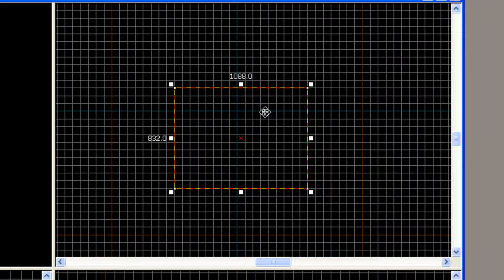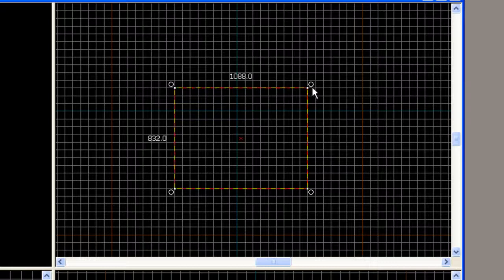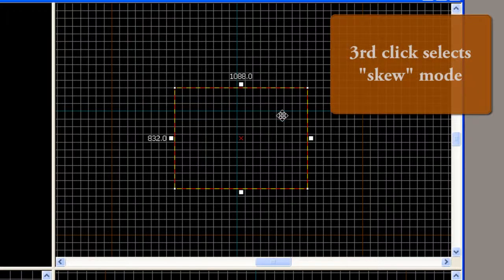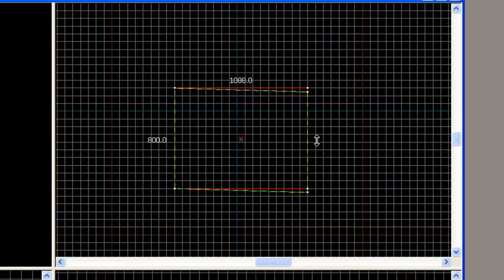Now if you click on the object a second time, you'll notice that all the manipulation handles have now turned into circles. This allows you to freely rotate the object. If you click on it a third time, you'll see that the handles are only in the centers, and these are for skewing the object. Place the object back where it was in the beginning.